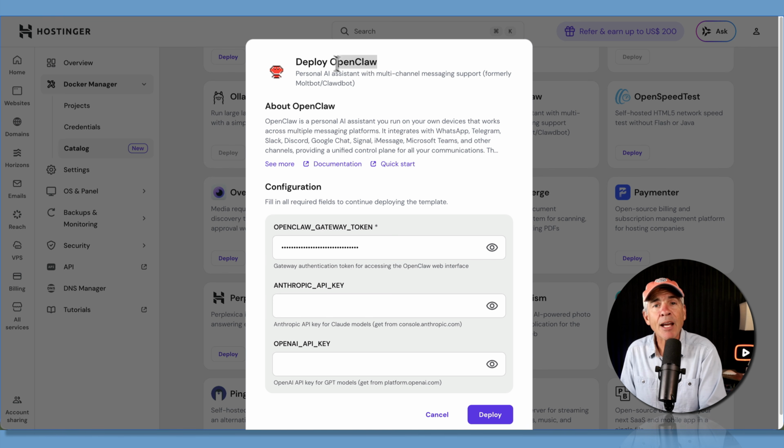Claude can even help you install OpenClaw, the personal AI assistant that took the internet by storm. It is available in the Docker catalog for you to install, and if you're not sure how, just ask Claude to help.